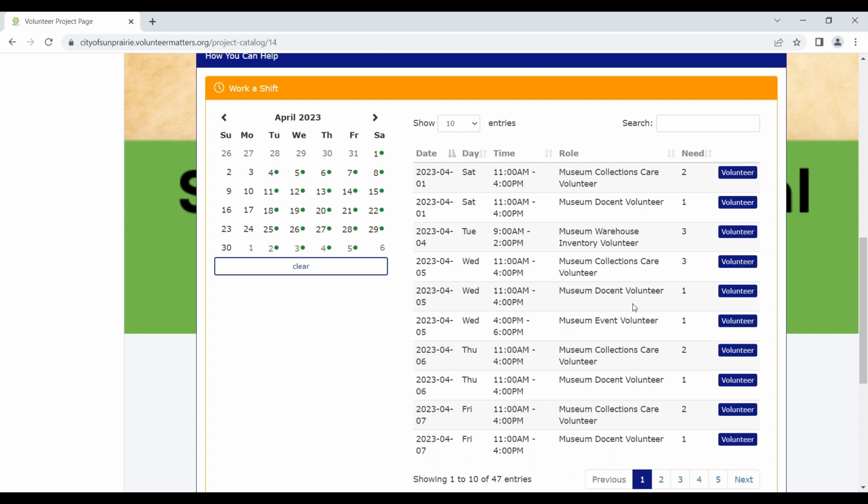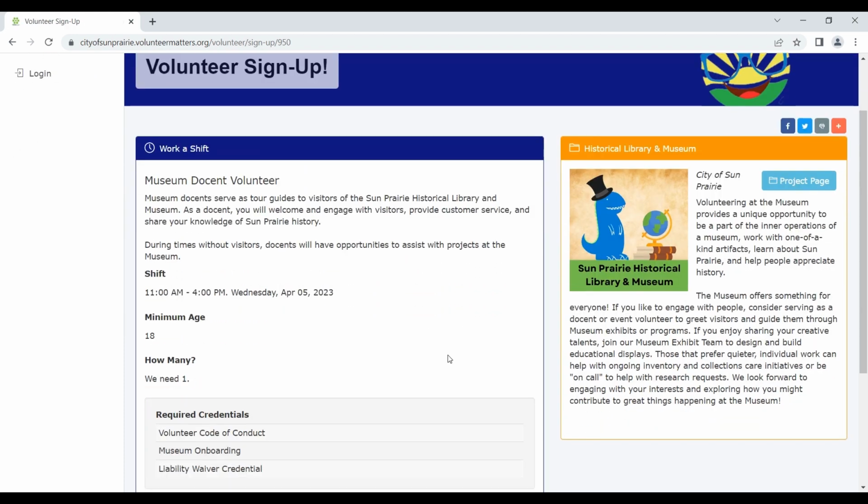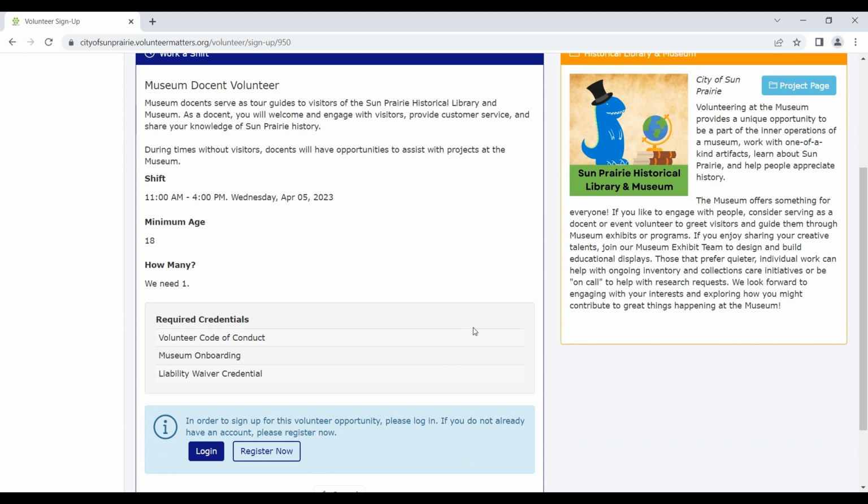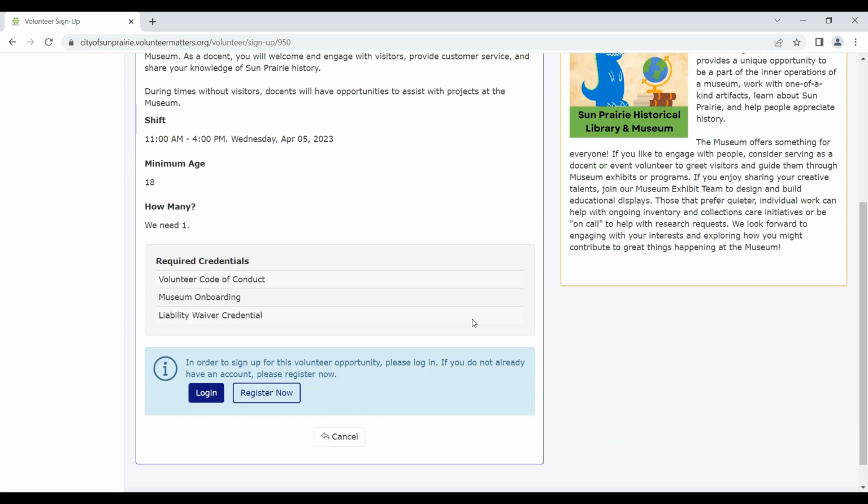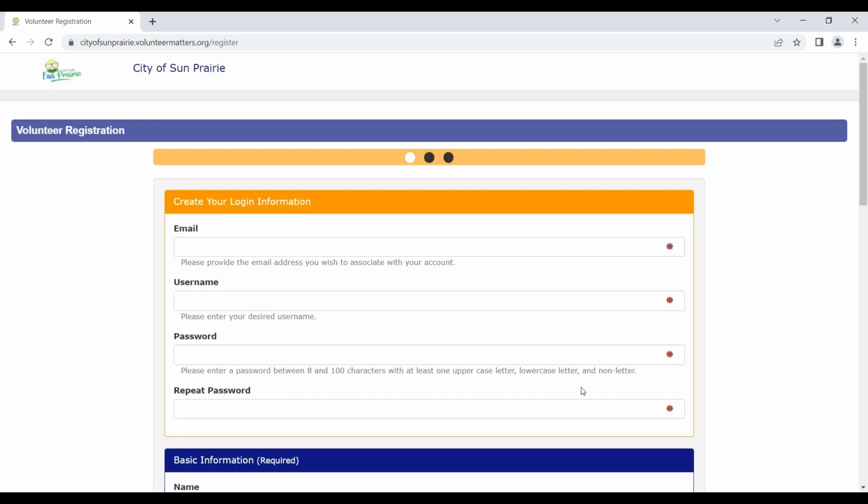Let's say I've always wanted to be a museum docent volunteer. I will come to the right and click Volunteer. This will give me more information about this specific listing. However, I can't sign up until I have an account. At the bottom of the page, there is this button. It says Register Now. We will click this to begin an application.